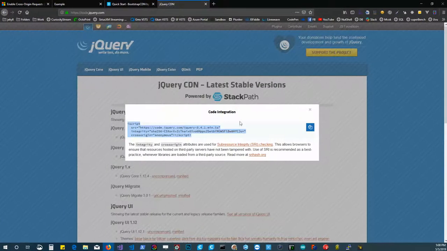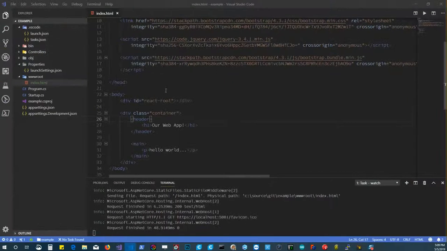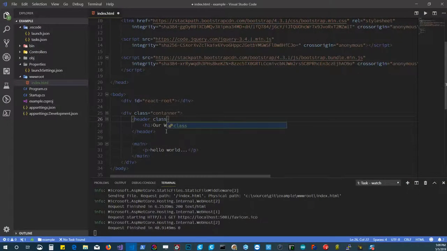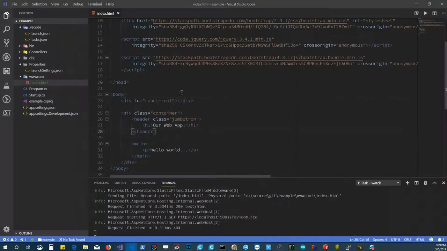And then let's see if that'll work. So we could say class, so I'm looking for one, container, right? So if that works out, I think, yeah, that'll format that out a little bit for us. Class jumbotron. Might work, right? There we go. Okay, so we got Bootstrap working.